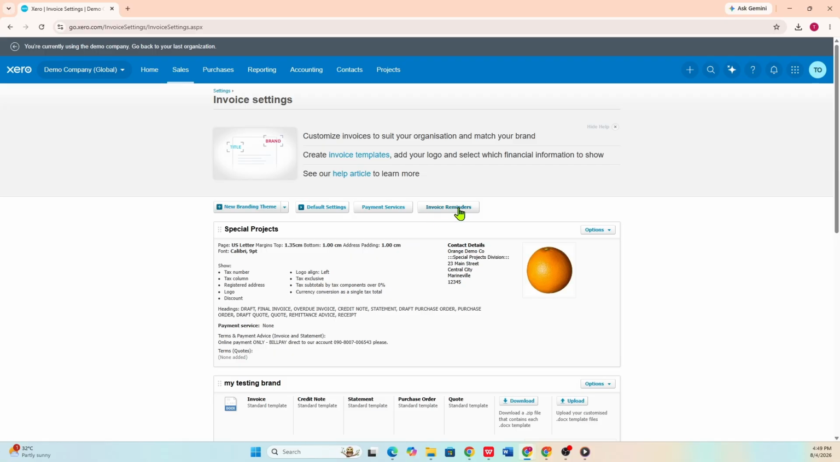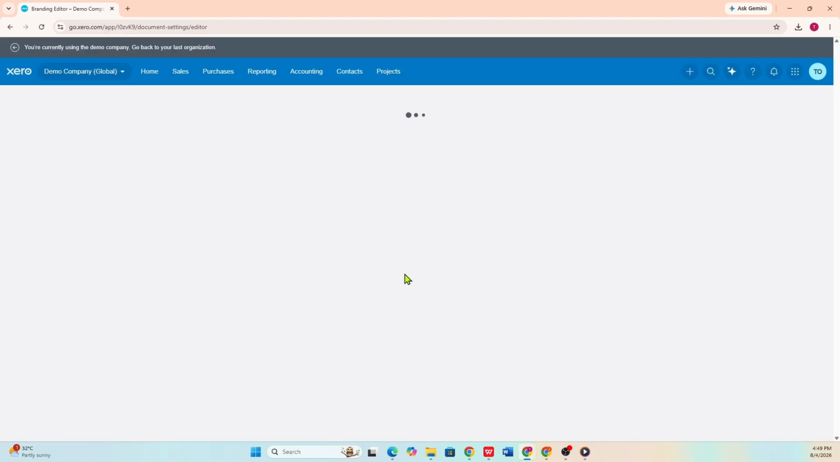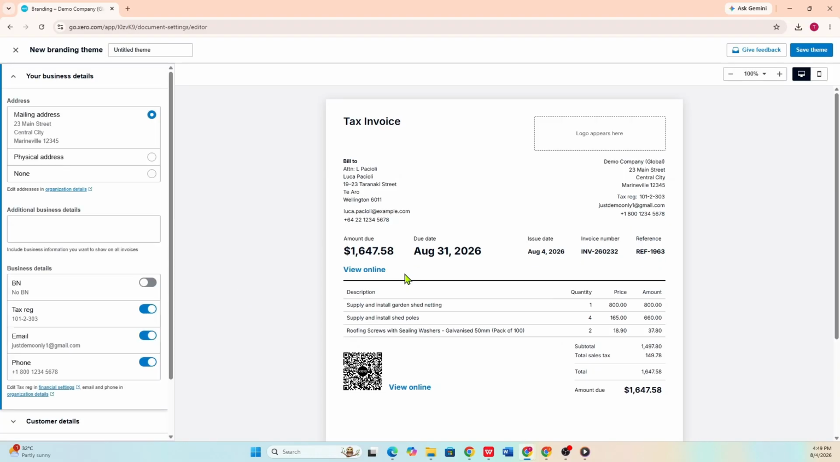If you want to create a new branding theme, click on New Branding Theme. When it opens, you'll notice that it comes with default values already filled in. These are only starting values, so you can replace them with the details that better match your business and the way you want your documents to look.